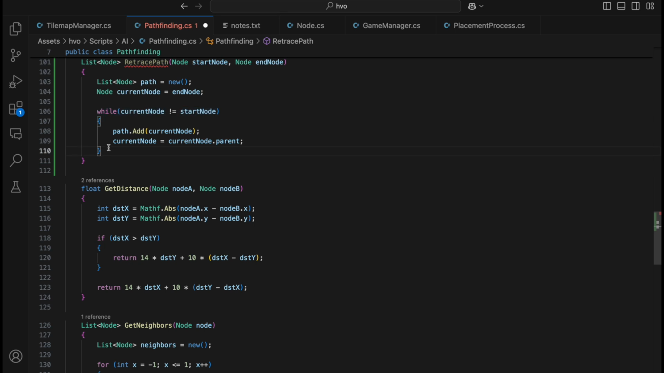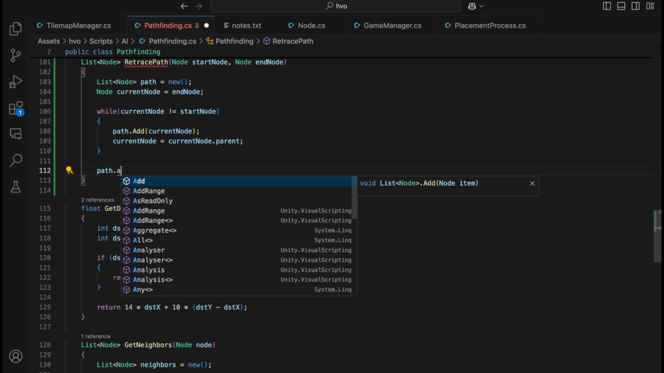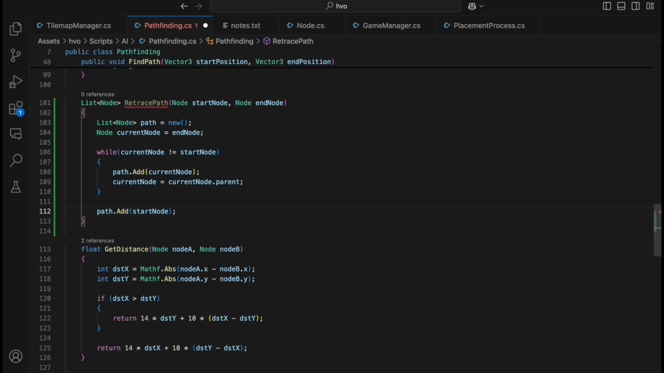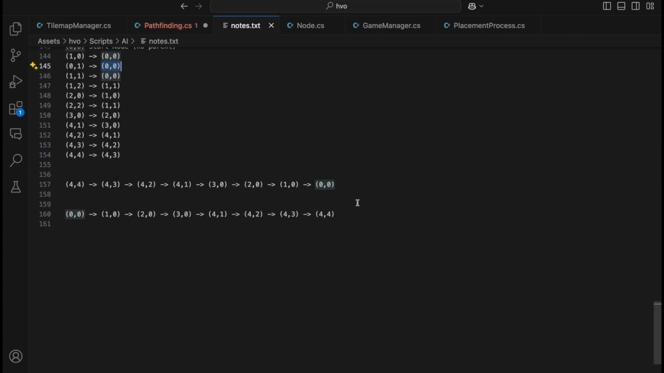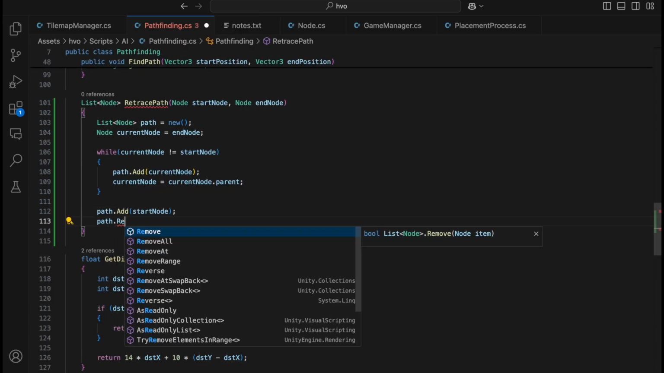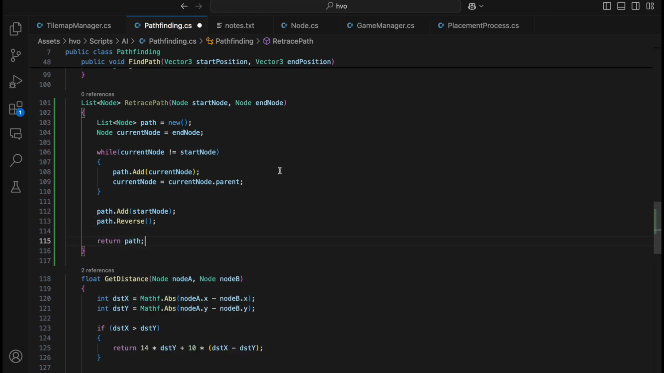When it breaks, you will just add the last node, which is your start node. So you add to your path here your start node. That will be the last node you will add. And now you have this path here: 4, 4, 4, 3, 4, 2. Not exactly the same numbers, but you get this path in reverse order. So now we just need to reverse it to get it from the beginning. So just write path.Reverse. Now we can just return the path, and this will get you the path.